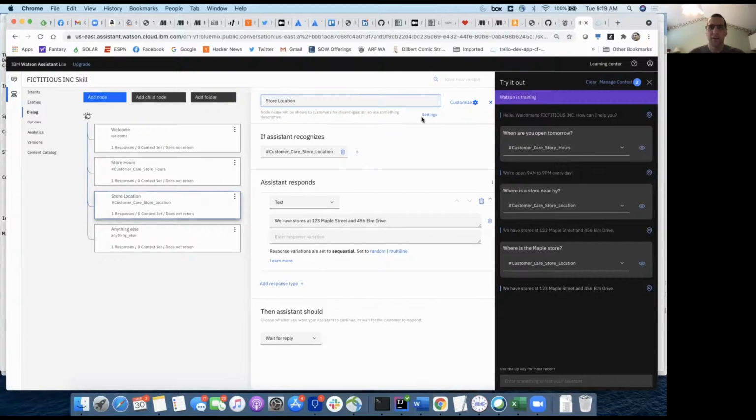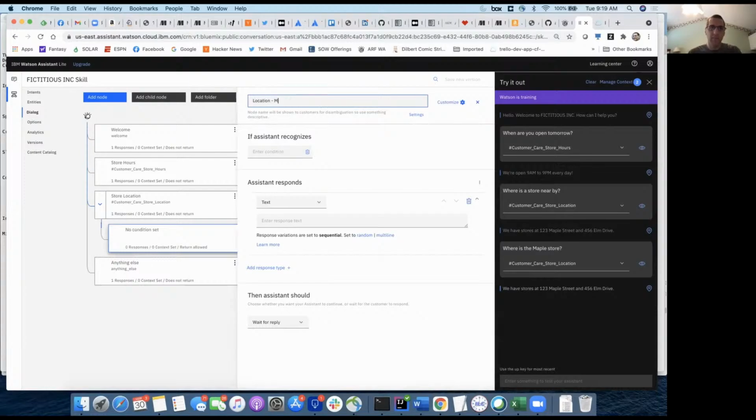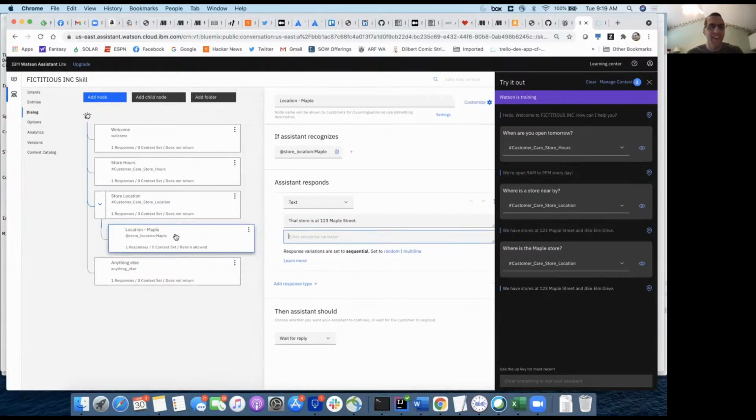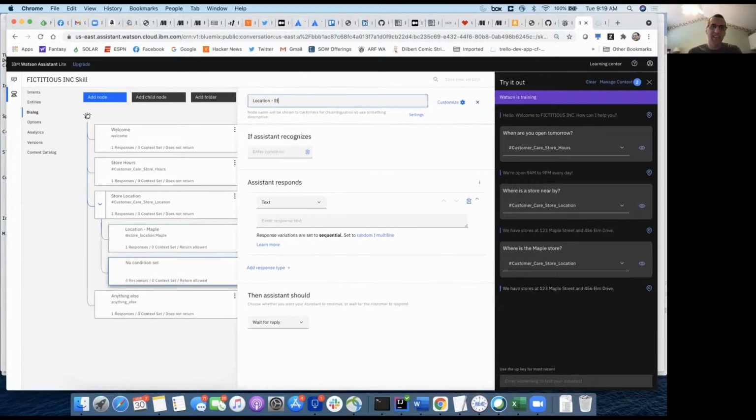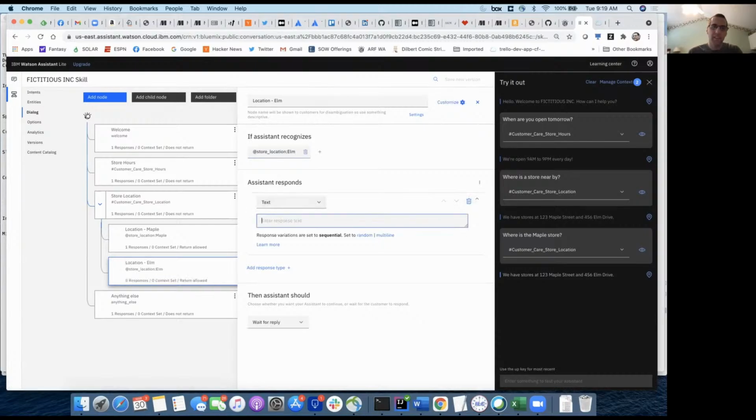Okay. So again, still training, but let's code the dialogue responses. So let's do location Maple. And we're going to say if we detect the store location of Maple, we'll say that store is at 123 Maple Street. So I have to spell it right as the designer. This is cool. So this is like conditional responses for the intent. Exactly. So I've got to do store location Elm. This store is at 456 Elm Drive.